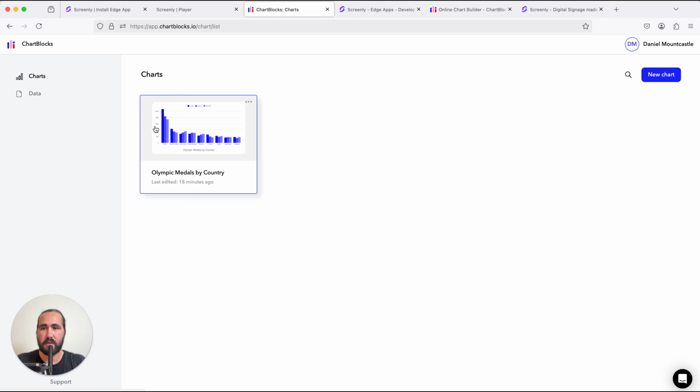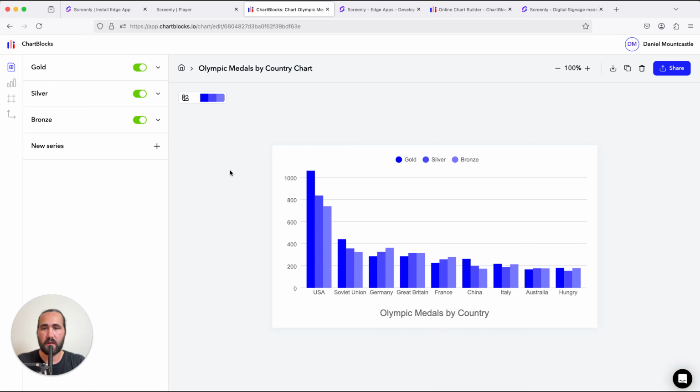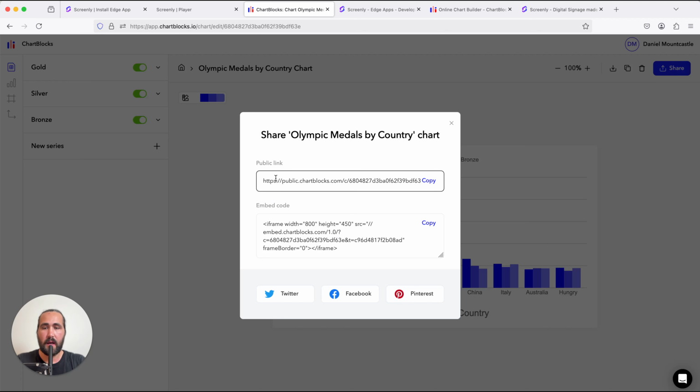So here I'm on my ChartBlocks dashboard. I made this sample chart on Olympic medals by country. We're going to click on that. On the right-hand side, click share. Now they do have a public link that you can use and share via a URL within Screenly. But really, if there's an iframe option, that's the best way.